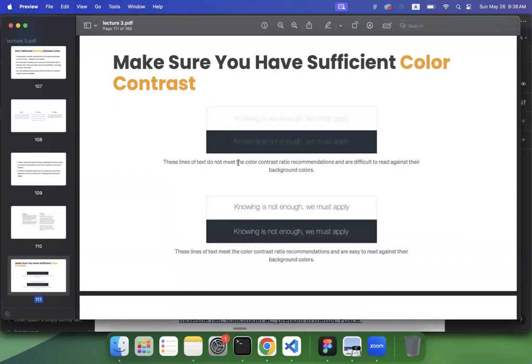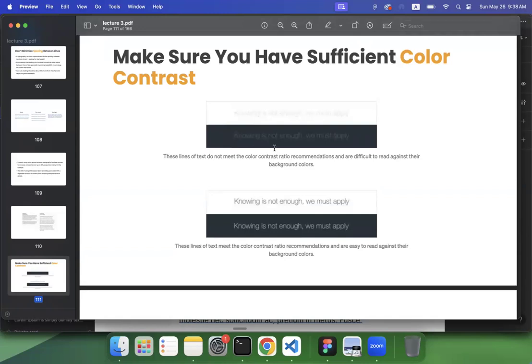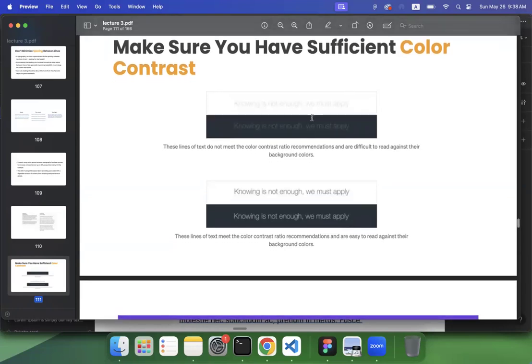These lines of text do not meet the color contrast ratio recommendations and are difficult to read against their background colors. You can clearly see the white background with lighter gray text is not readable. And even for this dark theme, dark color background but lighter gray text on that foreground, it is also not readable. It does not follow the contrast ratio recommendation. So that is why those are not readable.